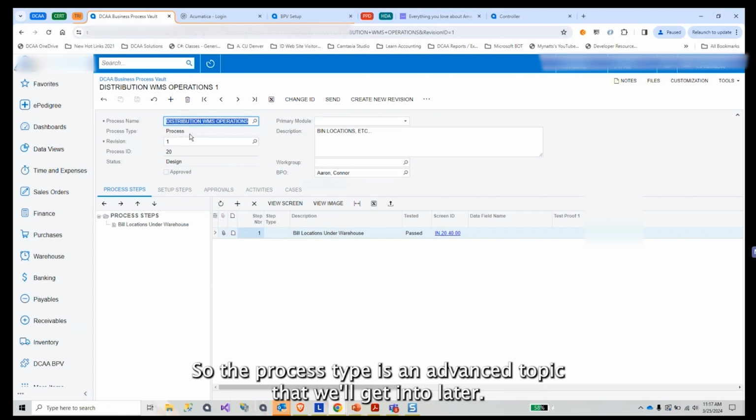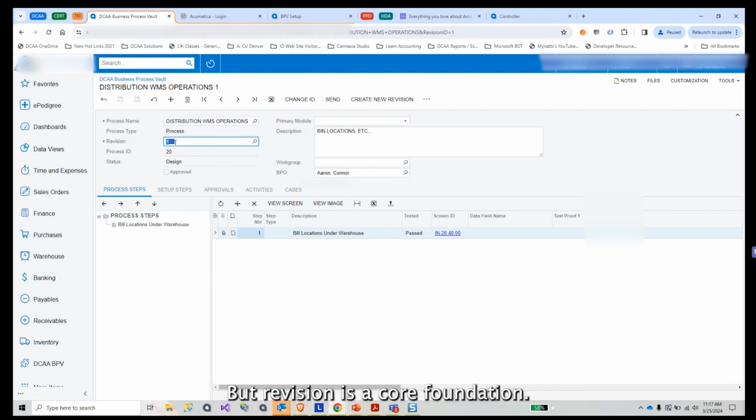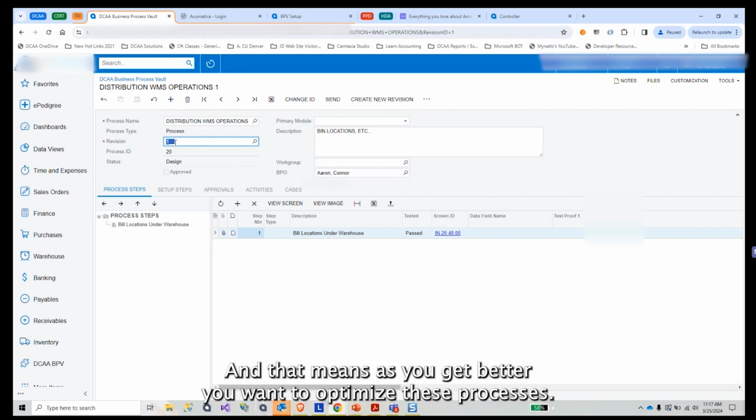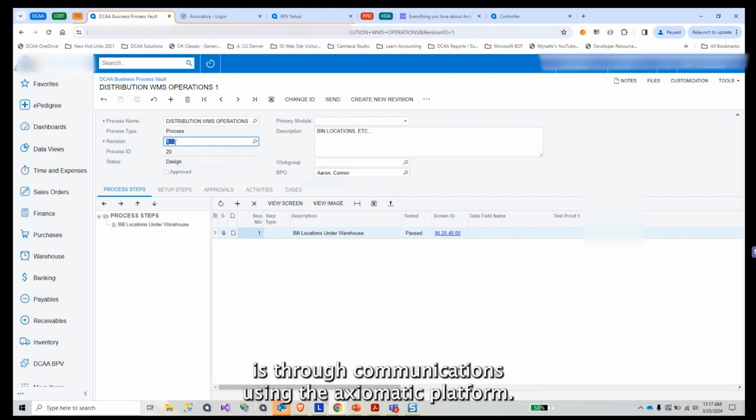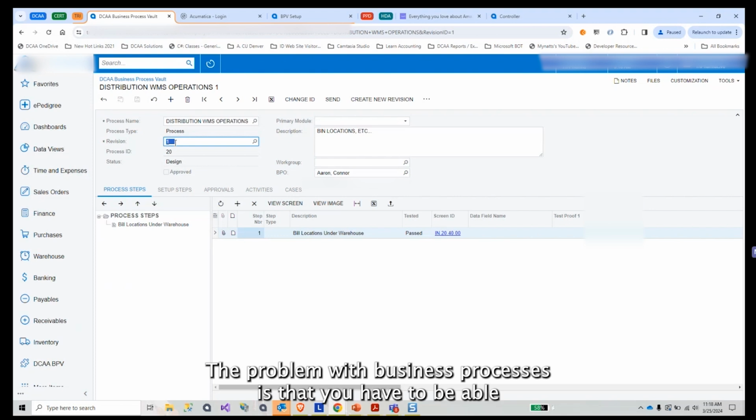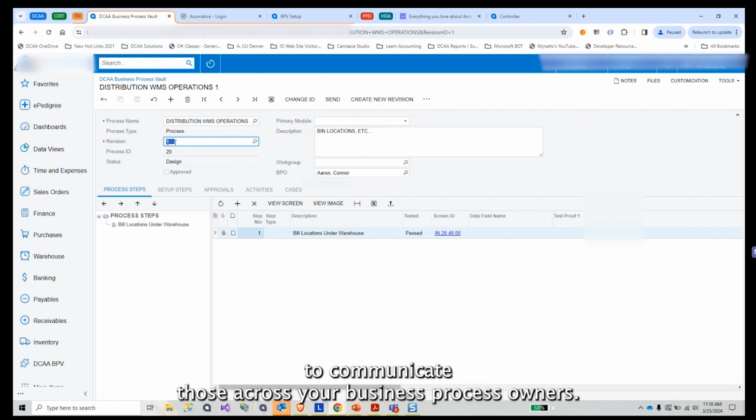Those fields are designed to organize the business processes. So the process type is an advanced topic that we'll get into later, but revision is a core foundation. And that means as you get better, you want to optimize these processes. And how we optimize the process is through communications using the Acumatica platform. And this brings up another core foundation. The problem with business processes is that you have to be able to communicate those across your business process owners.